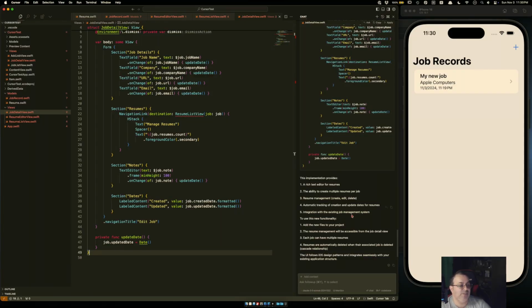Okay, so I do take issue that I also probably wanted to change it so I can get to it outside of a job detail view, but okay. Resumes are automatically deleted when their associated job is deleted. Oh, that's bad. We don't want that.